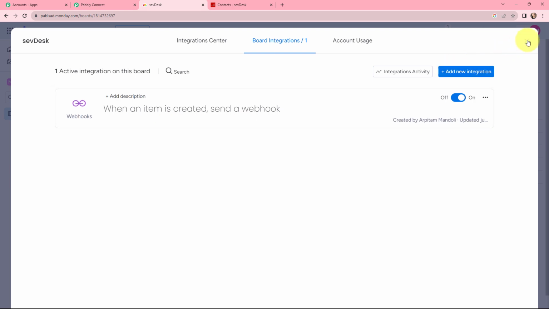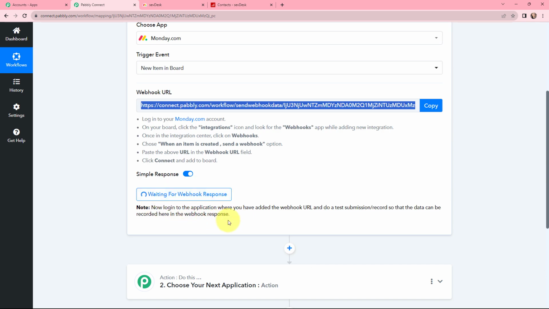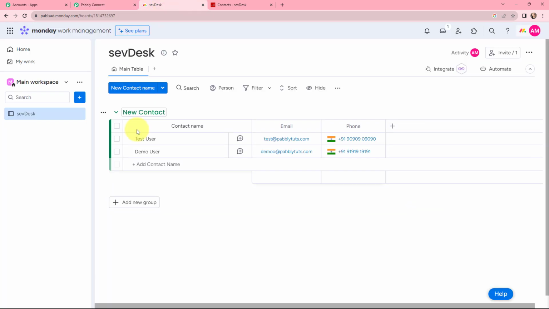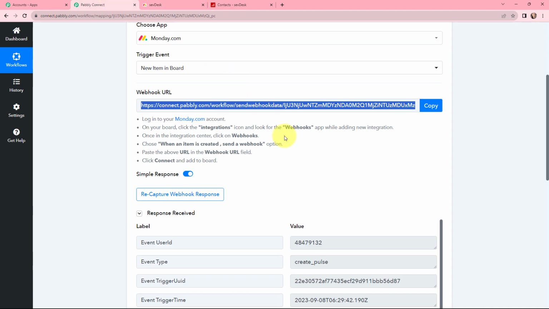Now I will close this, and let me take you back to Pabbly Connect. Now it is waiting for a webhook response. It means every time a new item is added in monday.com, the response will be captured over here in Pabbly Connect automatically. So going back to monday.com, over here I will fill the contact details. I have filled in the details as the contact name is dummy user, email is dummy@pabblytudes.com, and here goes the phone number. Now let me take you back to Pabbly Connect to see the captured response.